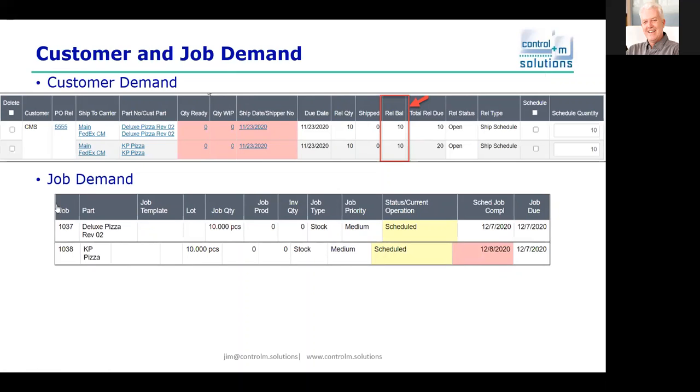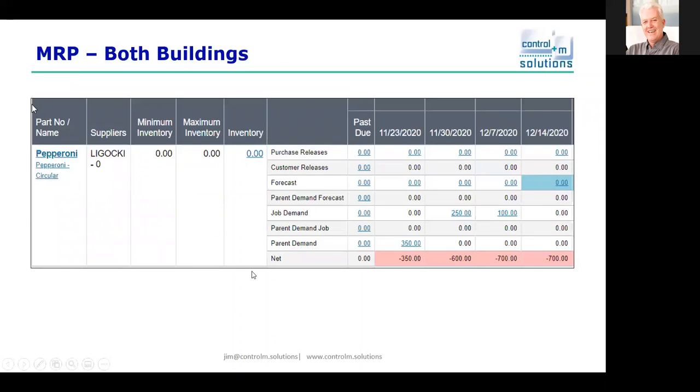So what's going to happen if I go out to MRP and actually not even filter by building? That's one of the things we're going to see on our MRP screen: up in the filters, we should be seeing a building filter. So here for both buildings, we can see pepperoni, no minimum inventory, no maximum inventory. I don't have any inventory. But as you can see, for the parent demand here, this is actually from the customers. So you see both the 250 that's needed for the west plant and the 100 that's going to be needed for the east plant together.